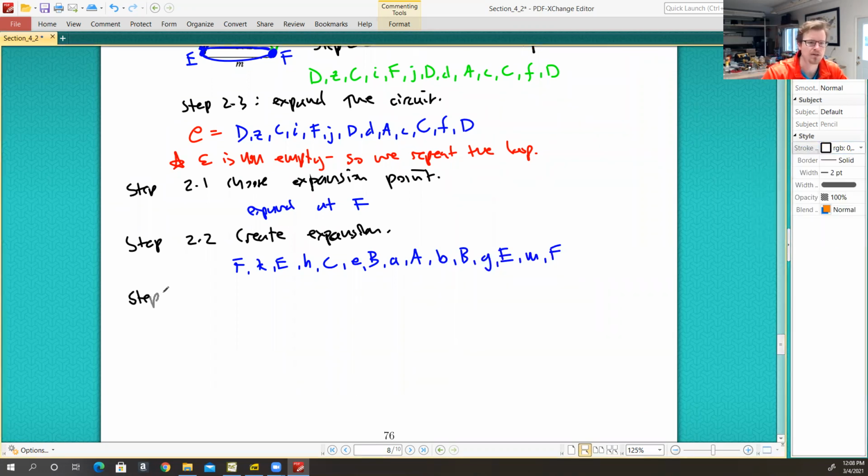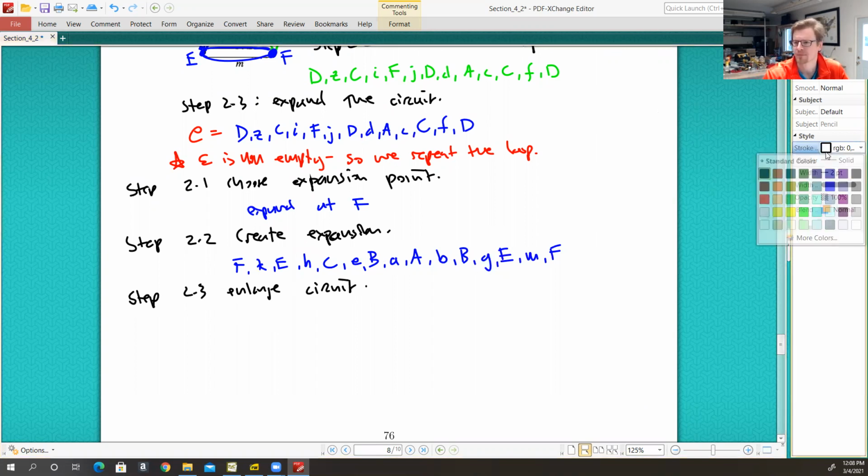So step 2.3 is enlarge the circuit. And what I'm going to do is give our initial circuit in red so I can focus on the expansion being added in blue here. So we are looking at this particular occurrence. We're starting at vertex F there.